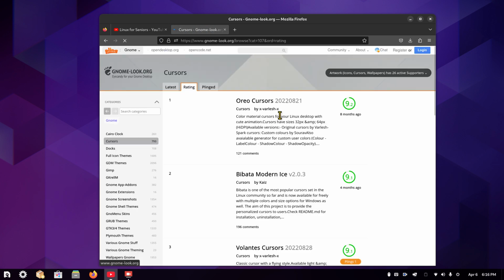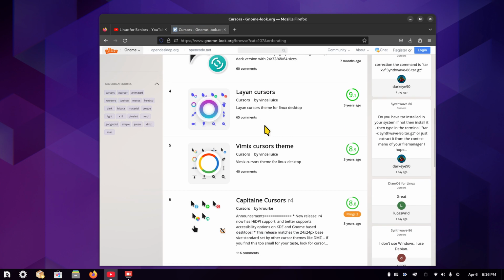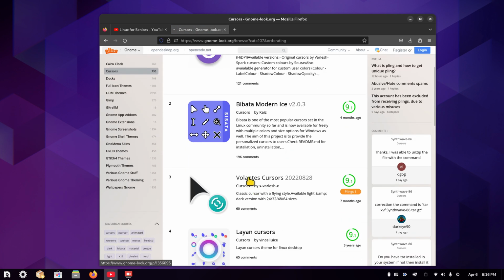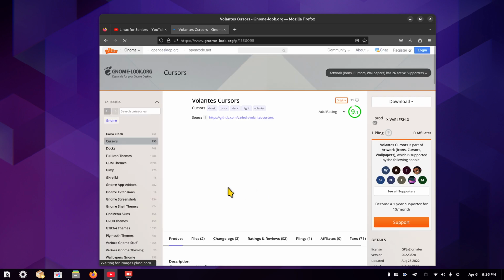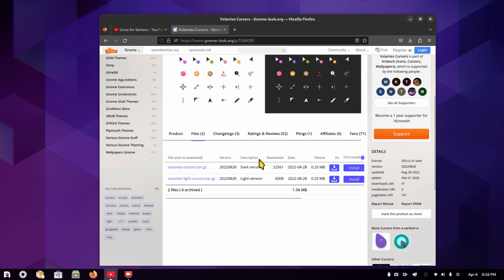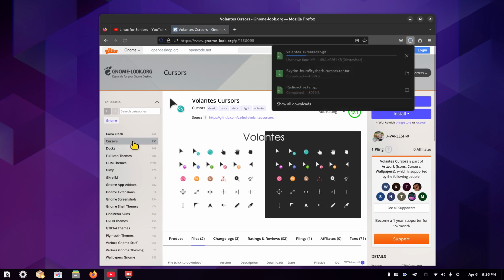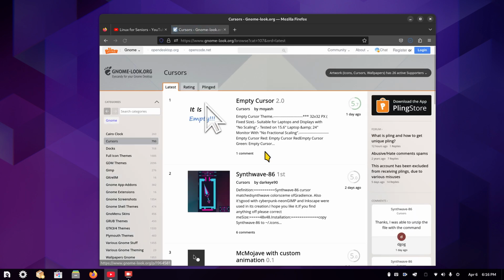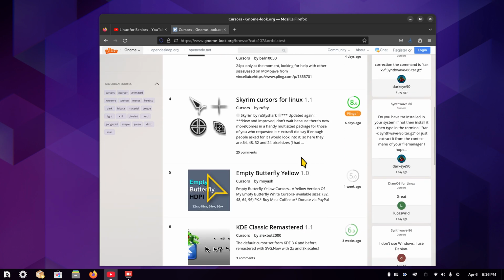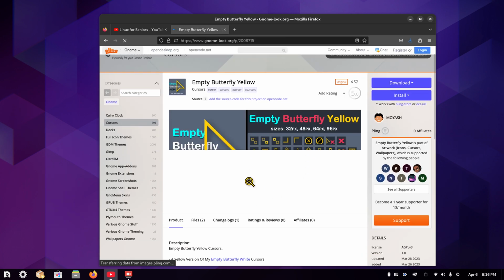So let's do one by rating. Let's download that one. That one has a variable size. And we'll pick the dark version and download that. And then one more. I will go to the regular one, and we'll just pick this empty butterfly yellow thing. It looks like it has multiple.